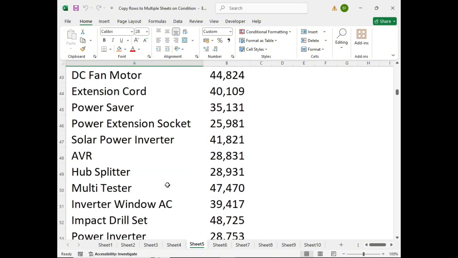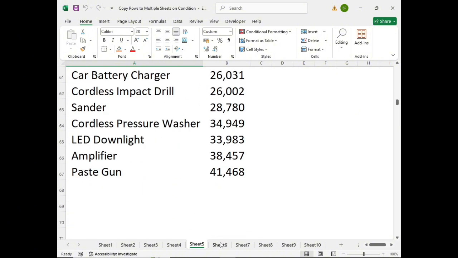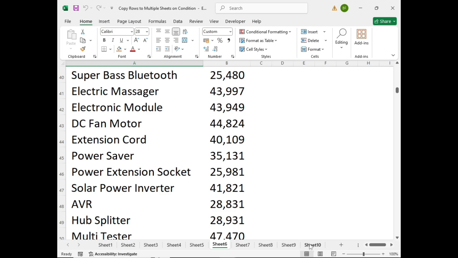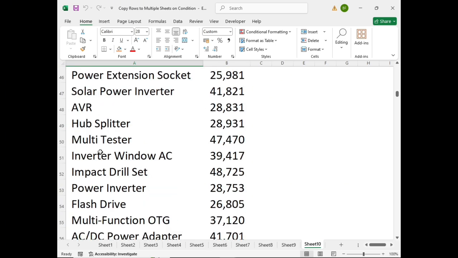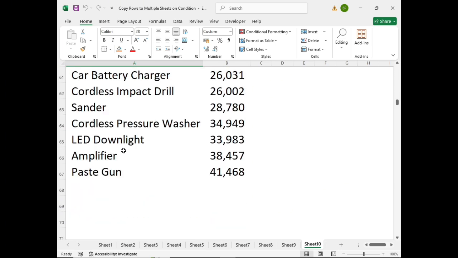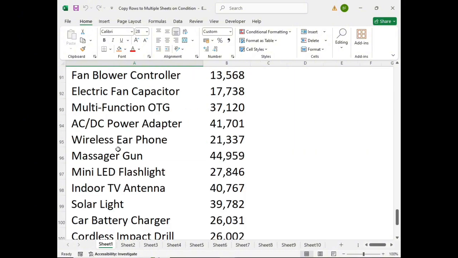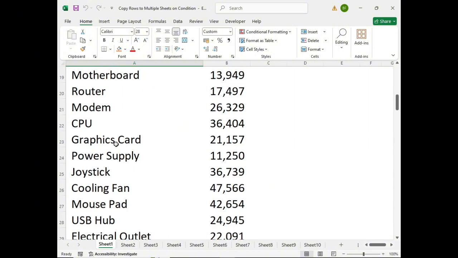This is sheet number 5. This is sheet number 6. Let's go to sheet number 10. Same thing, all okay across the board. Right? What if you want to change the condition? You can also do that.